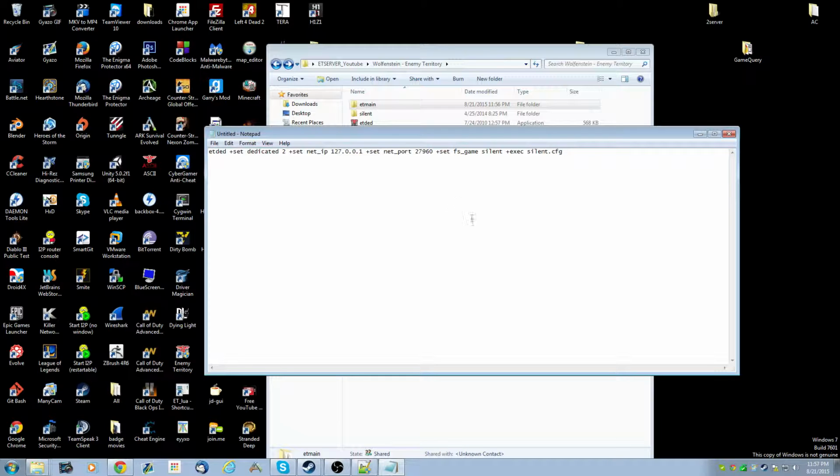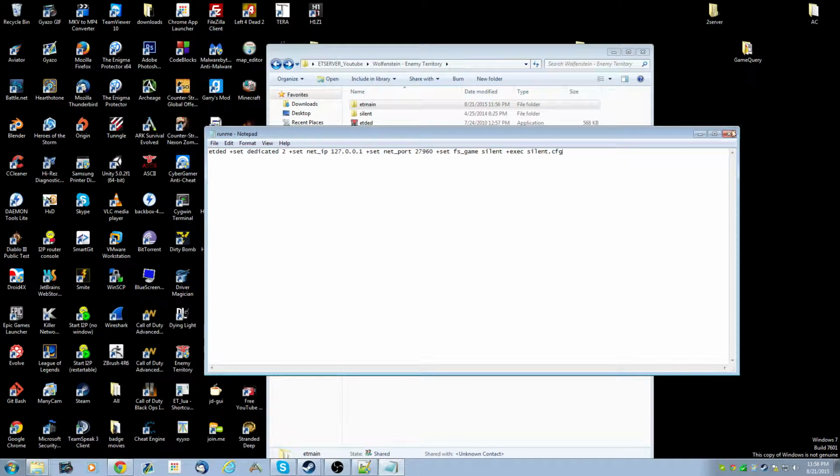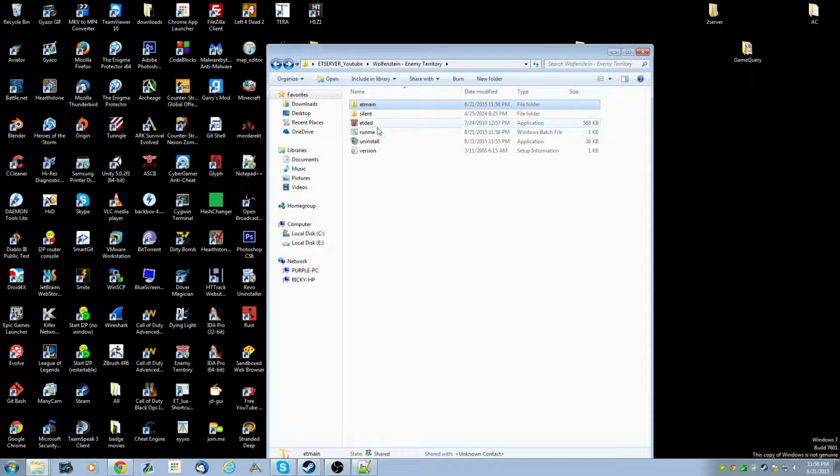Alright, so now we're going to save this. We're going to go to our root directory of ET, which happens to be here. We're going to go down here to save as type, and we're going to hit all files. Now we're going to name this runme.bat, in other words, a batch script, and we're going to save it. Now we can exit this.